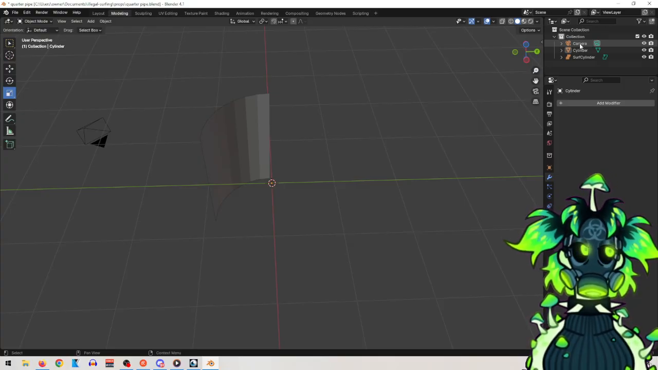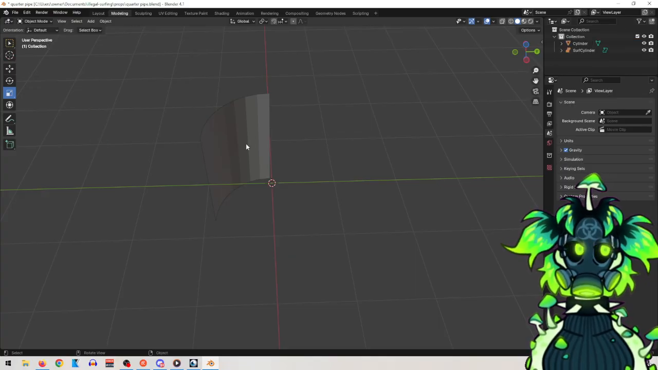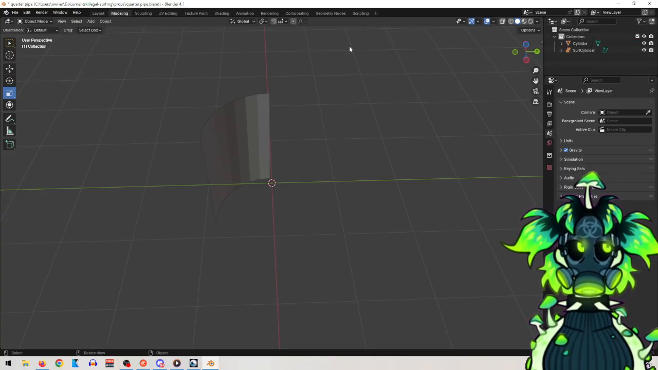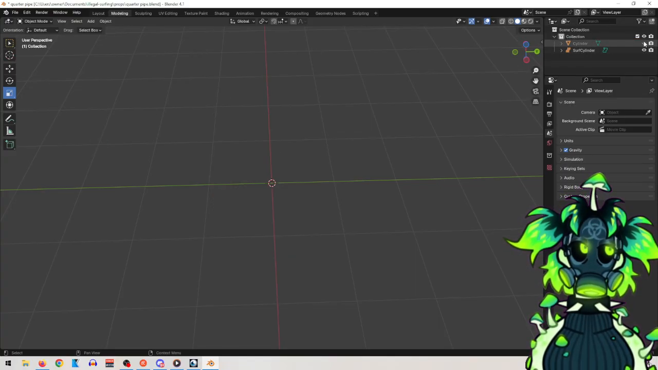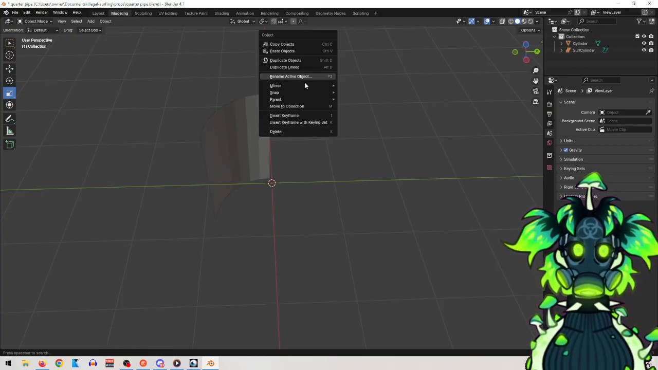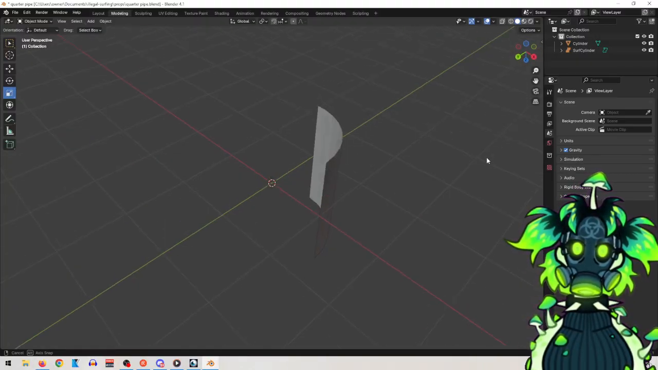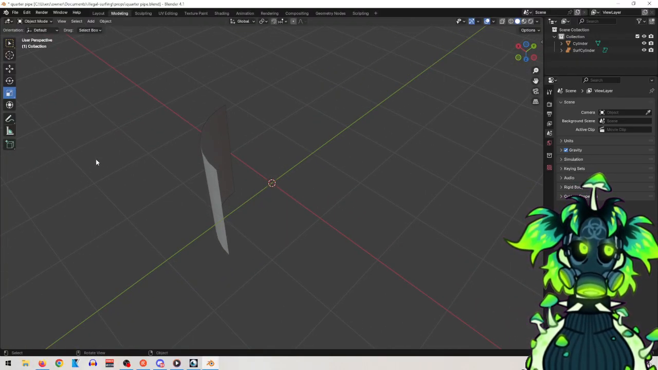Should I get rid of this camera, by the way? I probably should. I don't know what that's doing to it. It might cause it problems. And the light. All right, where is... I think I got rid of the light. I don't see one anyway.